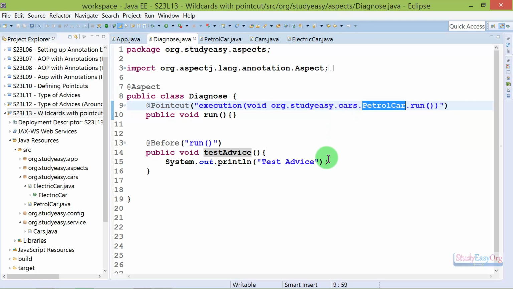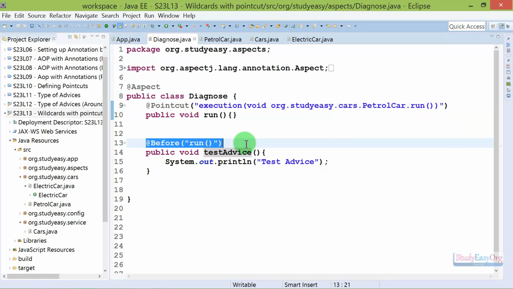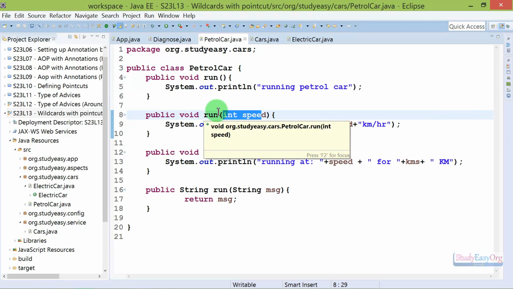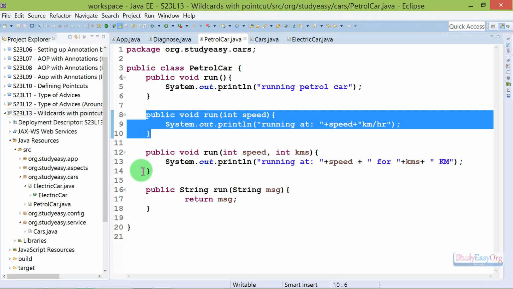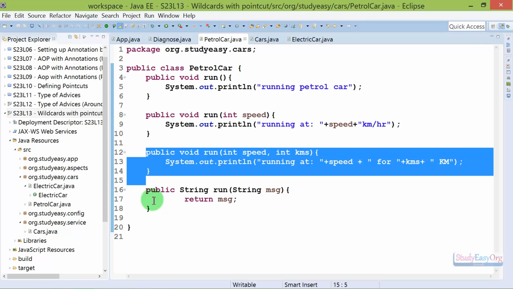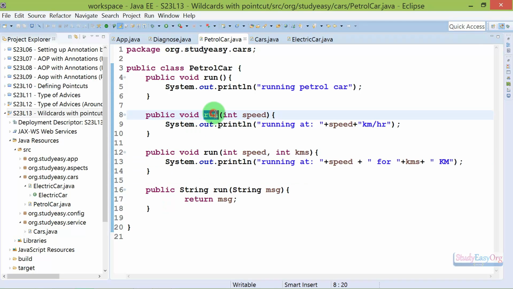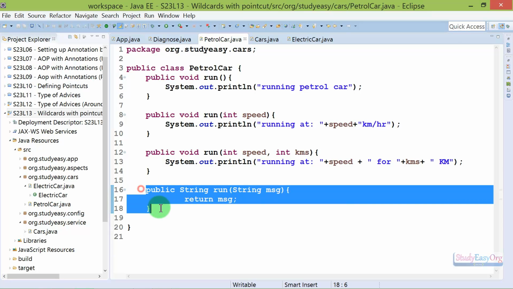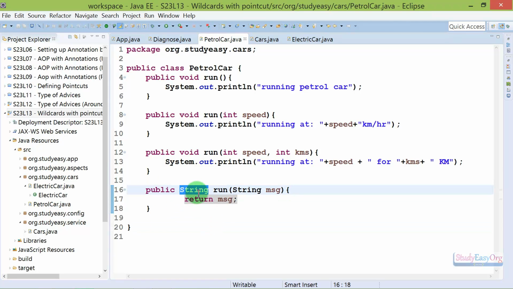So all these things we already know. How to make use of before advice we already know as well. So let us also quickly check the PetrolCar class. There are certain modifications in the PetrolCar class as well. In the PetrolCar class I have added a couple of more run methods, and these run methods have a couple of variations. For example, this particular run method receives an int, then this particular run method receives multiple arguments, and then there is yet another run method which returns a String. So there are a couple of variations of the run method inside this PetrolCar class.